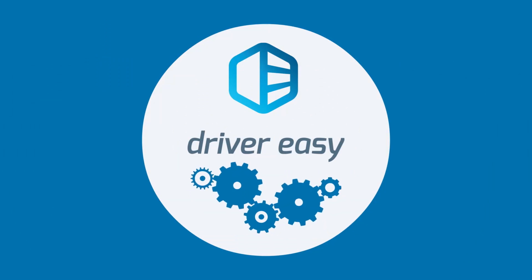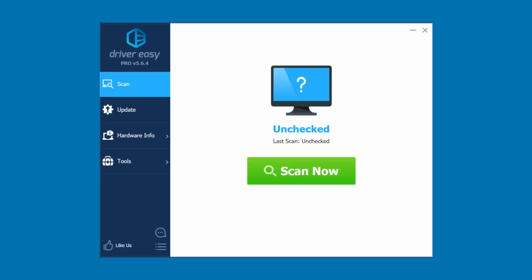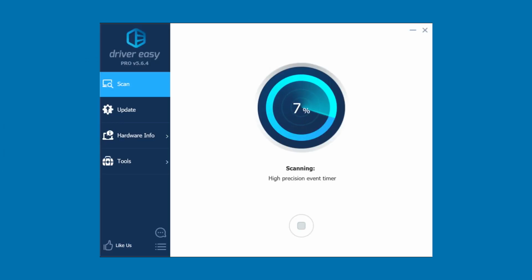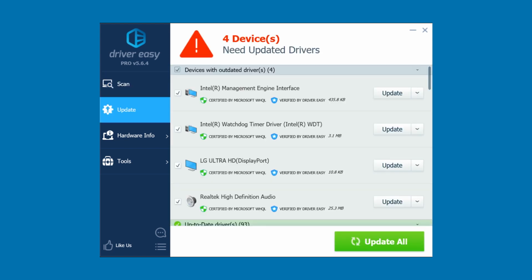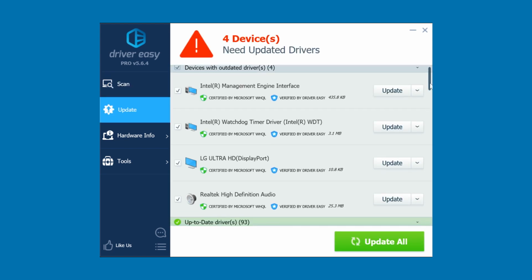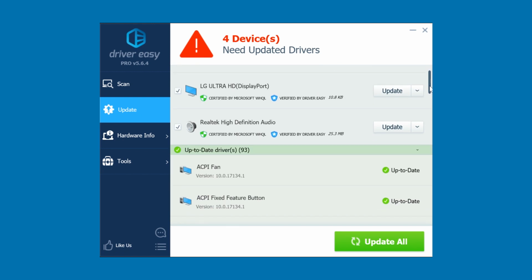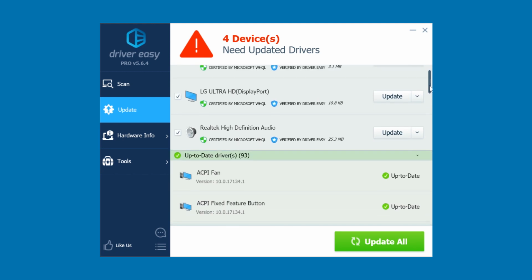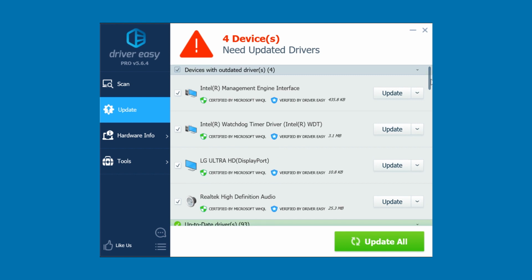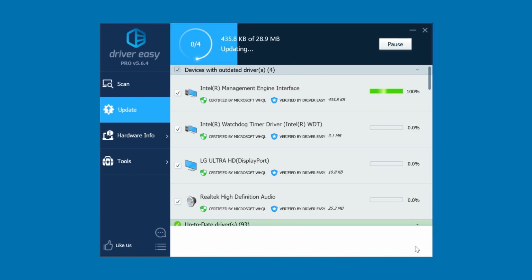Here's how it works. You click Scan Now, and Driver Easy scans your computer. This usually takes about 10 to 20 seconds. Once it's finished scanning, it lists any devices with outdated or missing drivers. To fix them all, you just click Update All. You can update them one at a time, too, if you want. But for this demonstration, we're going to do them all at once.